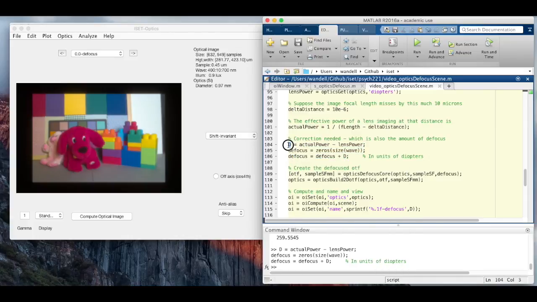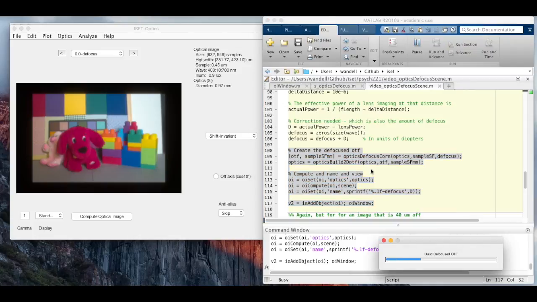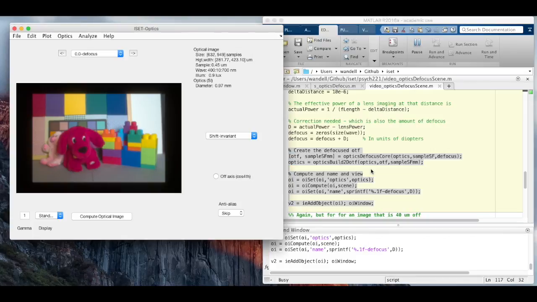And instead of just using the number, about 0.6, 0.7 diopters of defocus, we can literally create a simulation of that, and we can put it up in the scene window to see what the penalty would be, and that's what's shown here. About 0.6, 0.7 diopters of defocus would give you a little defocus, and that's how bad it would be, as shown here in this window.